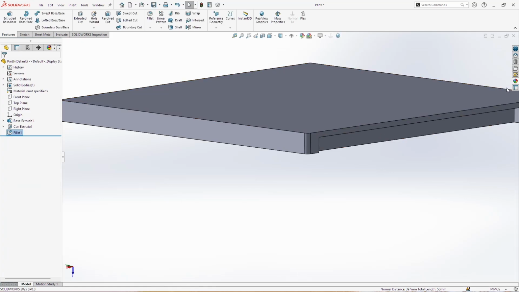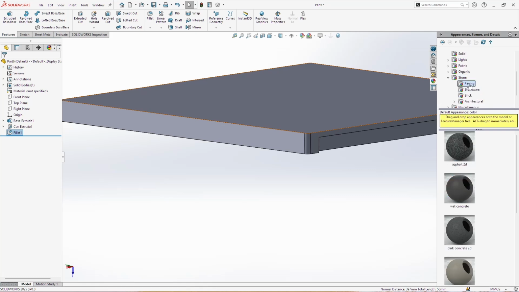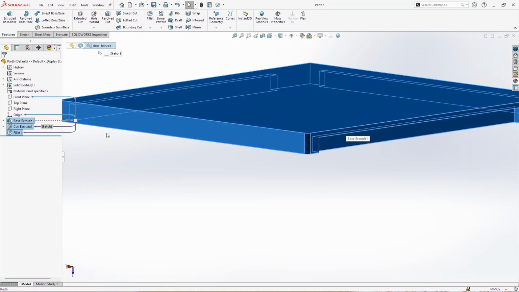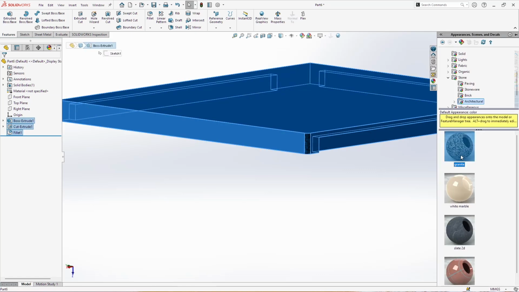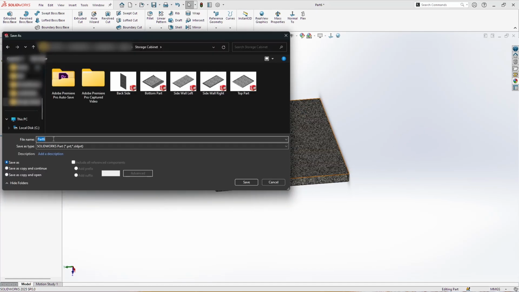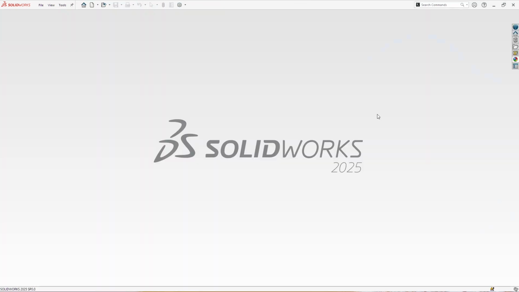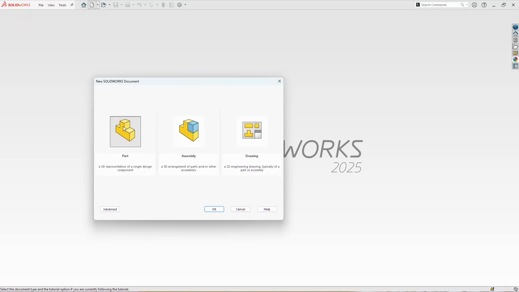Then I'm going to add material. It's going to be granite. You can find it in appearance, then in stone, architectural, and granite. But first select all the features and save the document. Cover top, click save, close the document and open a new part.